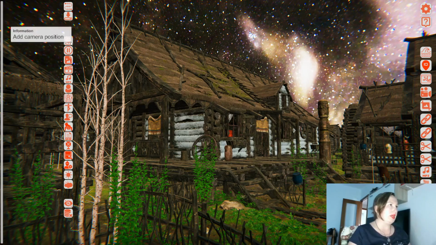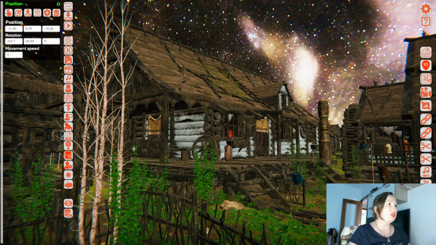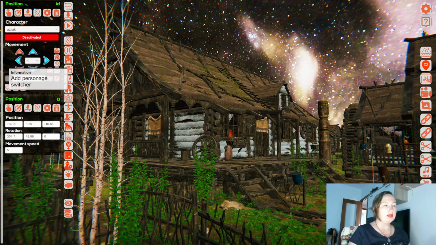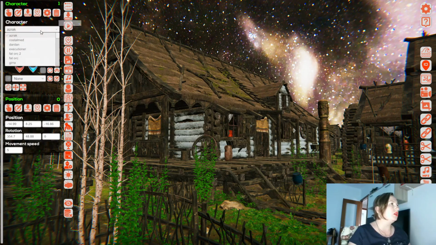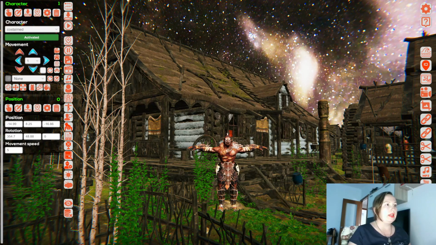Another point in the timeline is the animations. So first of all, as always, set the camera position. Then we will have to add the character for whom we would like to make the animation. Here I will select, for example, this orc. I'm pressing activate, and here he appeared. And now let's set some animations for him. To do this, we have to click on the button Add Animation Switcher.